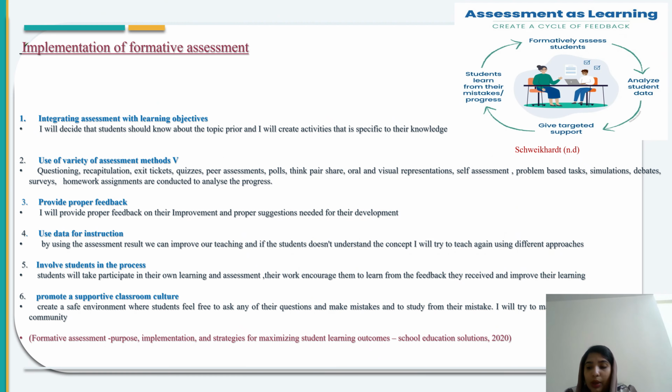I would like to implement formative assessment strategies by using steps like: align assessment with learning objectives, use a variety of assessment methods, provide meaningful feedback, use assessment data to modify teaching, involve students in their own assessment, and create a supportive environment.